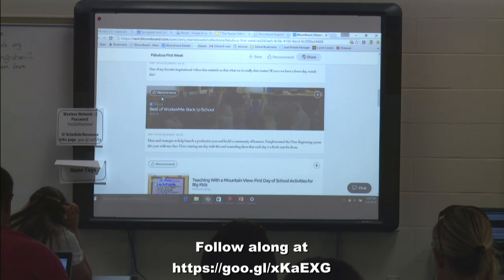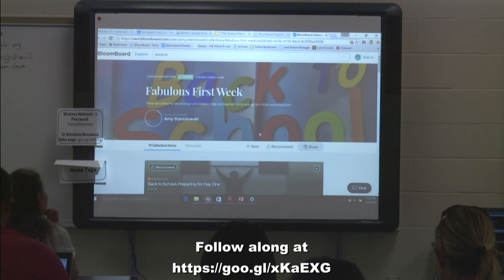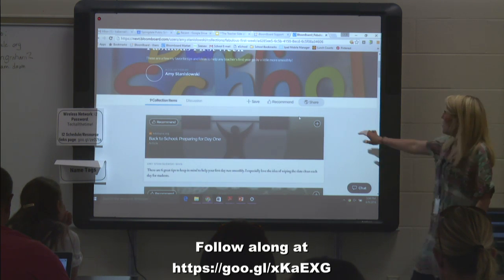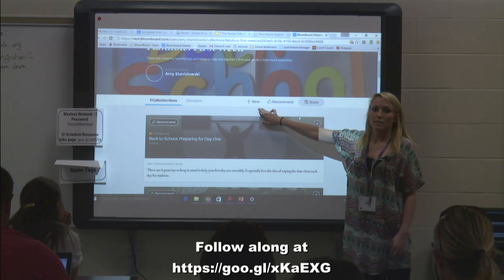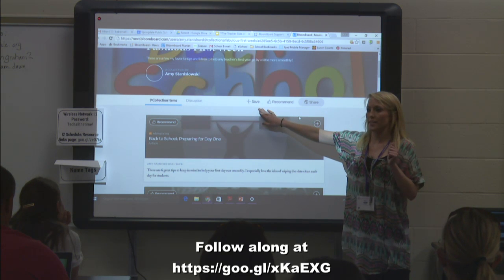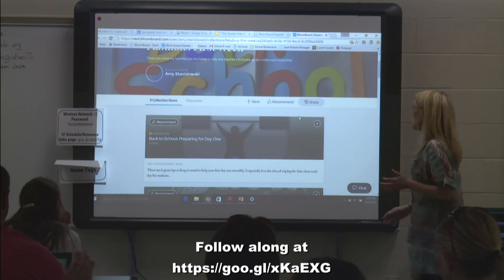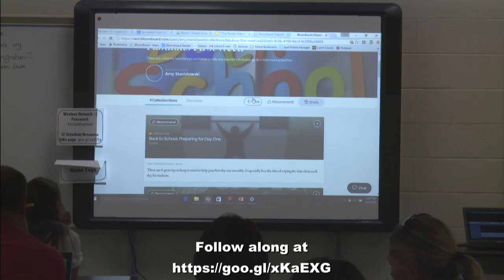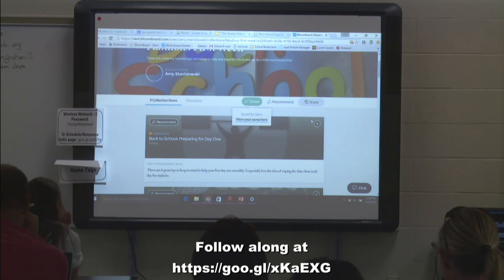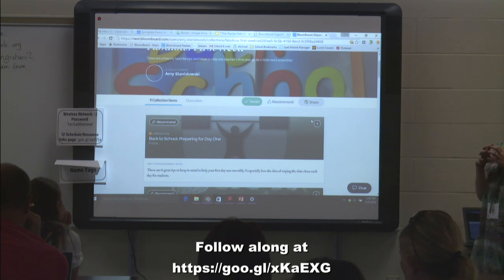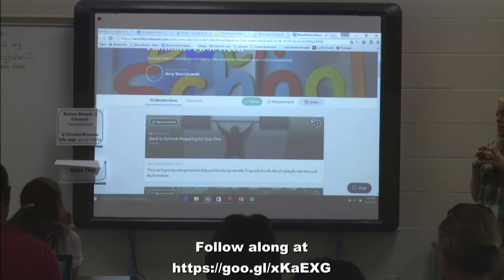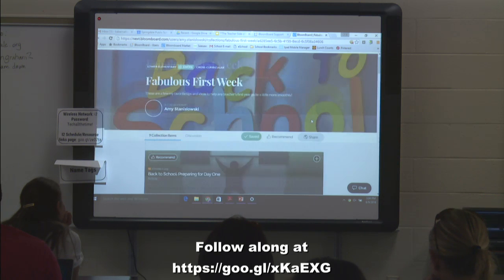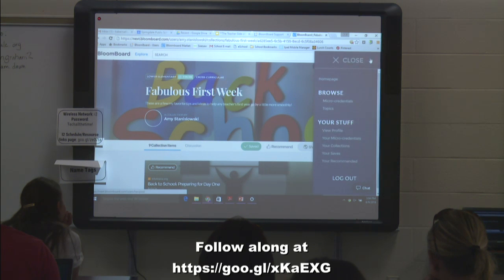And the good thing about this is right here, you can click save. So if you find it interesting but you don't have time, you click save. It saves that whole collection, all 9 of those. And you can always go back to your name, and at the bottom right here, it says your saves. It'll pull up all the things that you went through and saved.